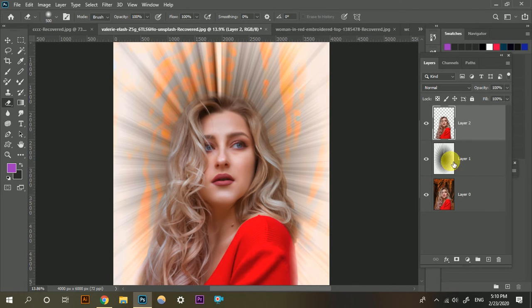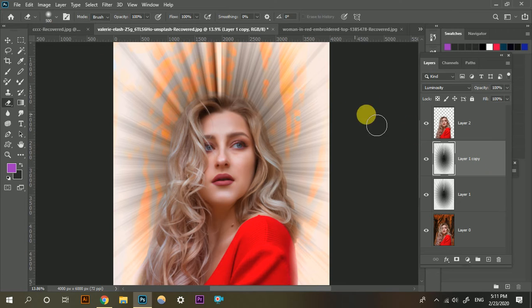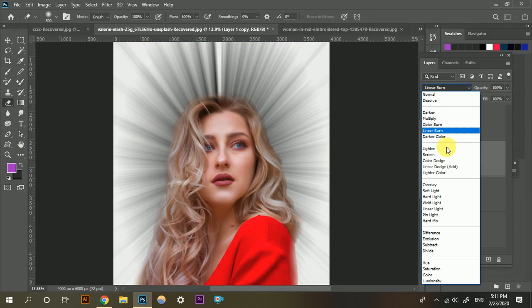And one more thing you can do: again you come to the middle layer and duplicate it by pressing Control J, and now change the blending mode of it to screen.